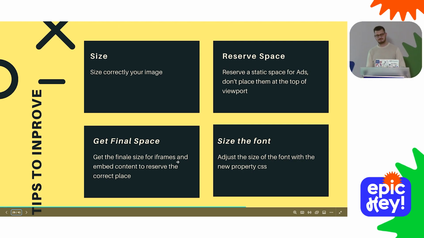And finally, size your fonts. There is a new property called font-size-adjust, and this property lets you size the fonts in relation to another one. So that's a nice property.